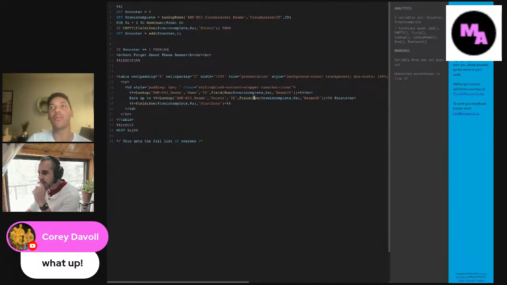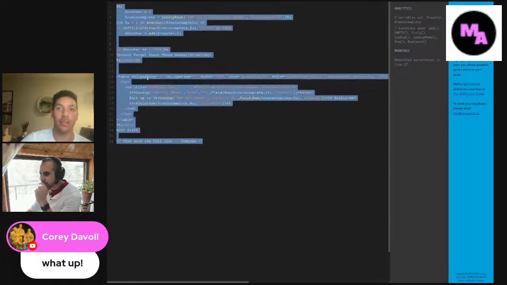Oh, and I'm pulling in row somewhere. Yeah, it does not like row. I put row and it should have been row incomplete. Okay. And then unmatched parentheses in line 7. Let's just see what that runs as. Yeah, I think this might be it. Line 17.